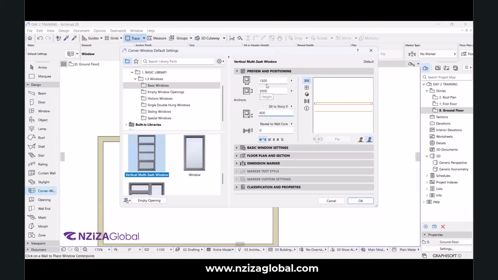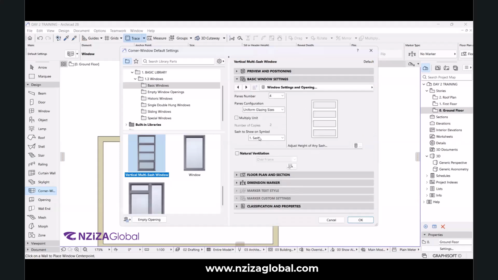And I will choose the height to be 440, which means from ground up, it will have 5 meters. For anything else, I will leave it so you can see how it is before setting and how it will look after setting. I'll click OK.